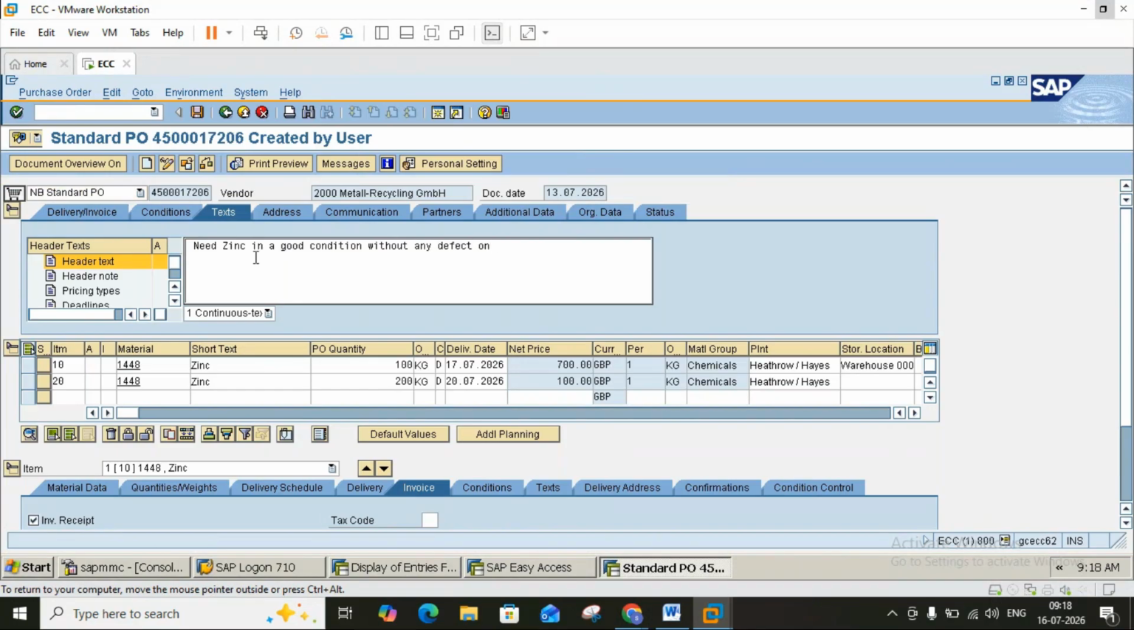On 19th July, GST is applicable, 18%. I'm just writing something. Okay, now let me save this. I'll just show you.